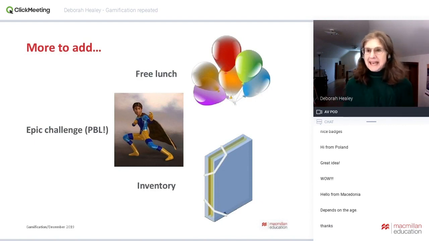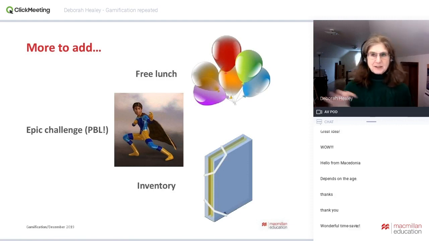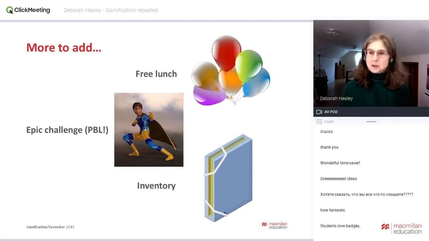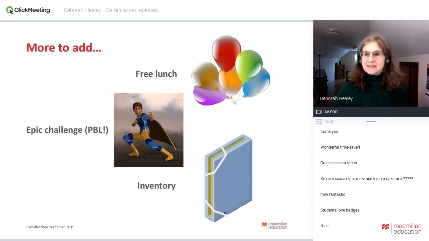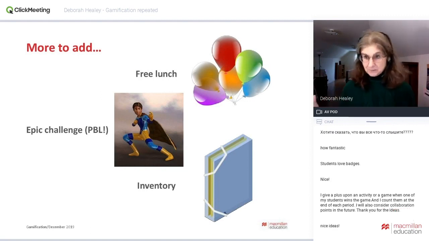So there are a few more game mechanics that you can add. Free lunch is a very fun one. Free lunch is not something that students prepare for. It's where you notice that everybody has now achieved a certain level. Maybe everybody's now at this point level. It's like, okay, we've all done this. Everybody came to class on time today, whatever it was. 10 points for everybody. Free lunch.